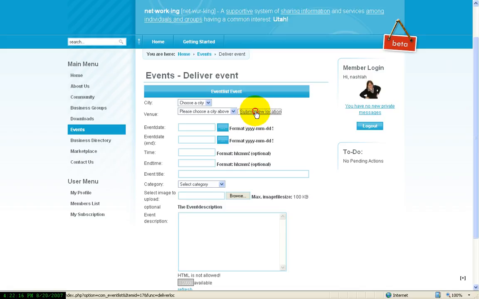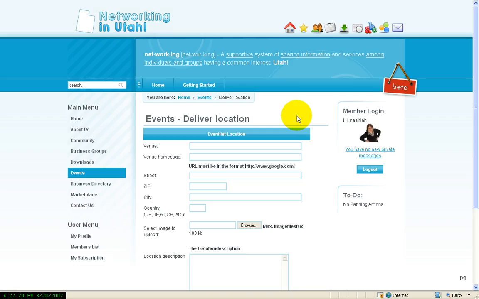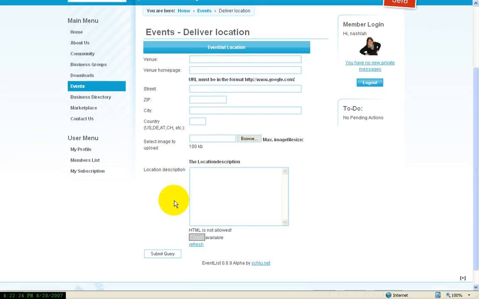So if it's a venue that's not on here, just fill in these blanks and submit that location. It will instantly appear on the list. So just put the name. If they have a homepage, put it in. If they don't, don't bother. Put what the address is, the zip, and the city. And if they have an image, like a logo or something, you can put it in.